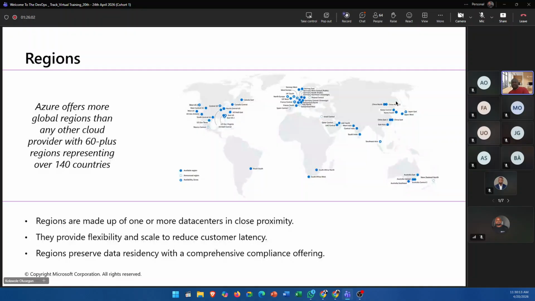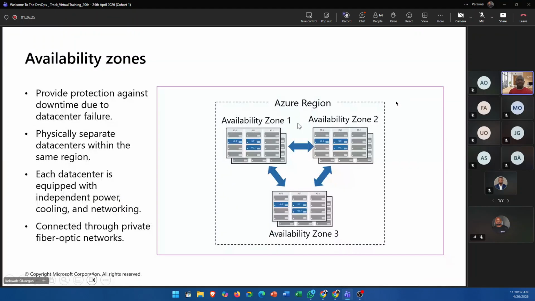Is that noted, guys? So regions happen to be the different geographical regions where you have different data centers, includes proximity, and it preserves what we call data residency. So there's what we call the availability zones. The availability zones is made up of at least one data center. Is it clear, guys? Availability zone is physically separated data centers within the same region. You get what I'm saying?